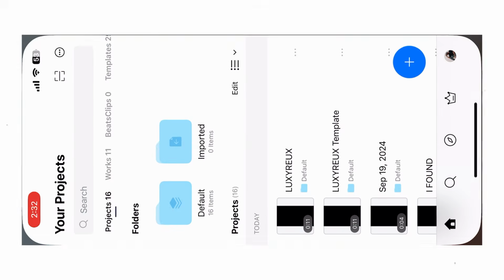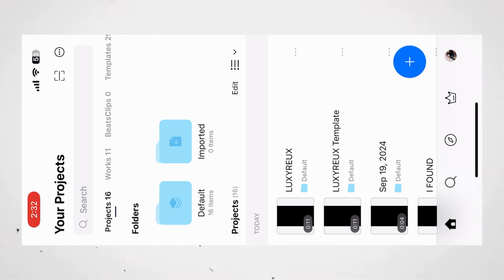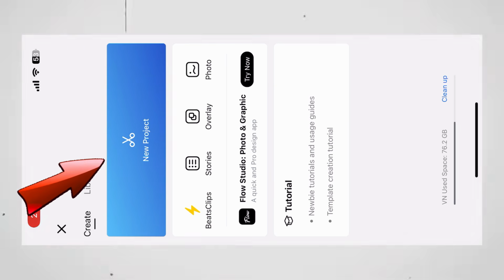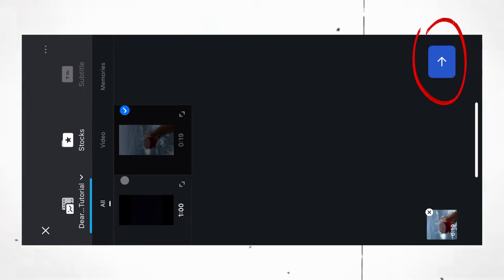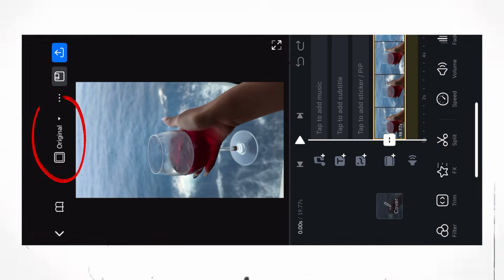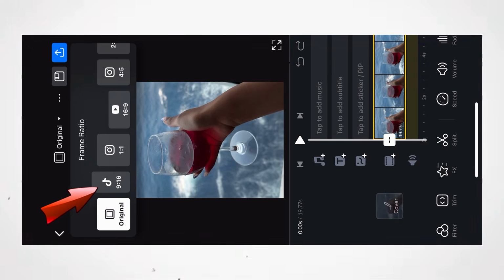Now let's begin. Open the VN application, click on this plus icon. Create a new project, select your video, and import it. Now, click on this original option and select 9:16.